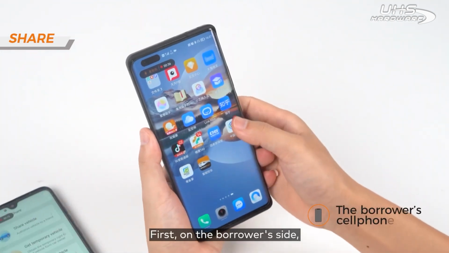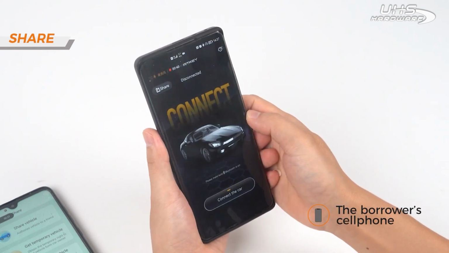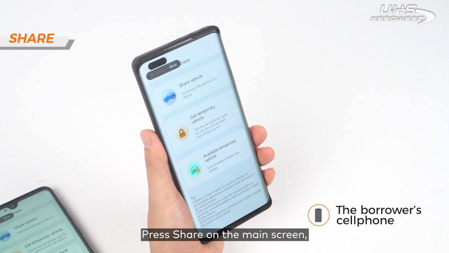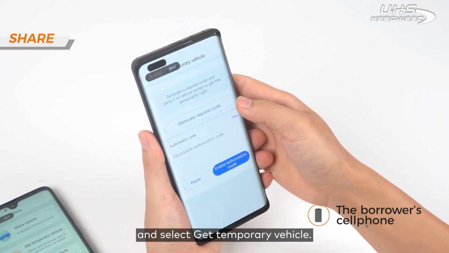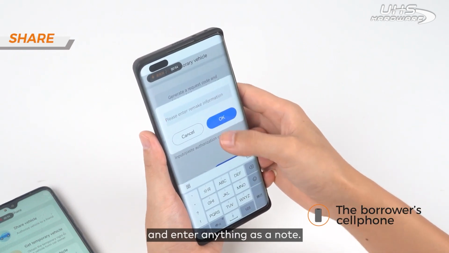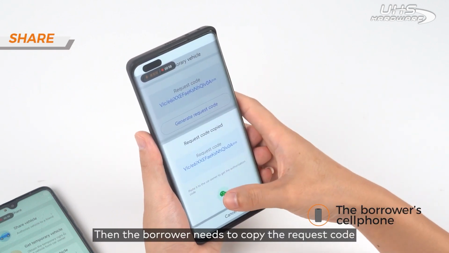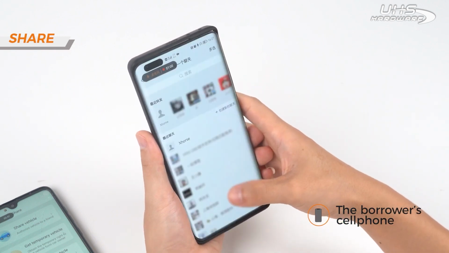First, on the borrower side, download and install the SmartKey Box app. Press Share on the main screen and select Get Temporary Vehicle. Next, tap Generate Request Code and enter anything as a note. Then the borrower needs to copy the request code and send it to the vehicle owner.